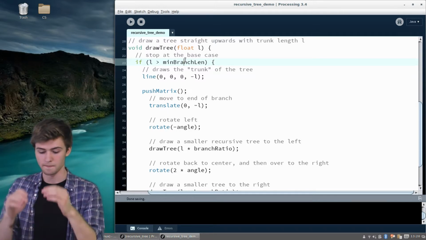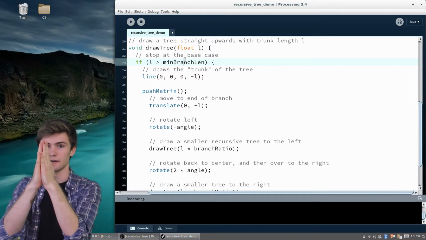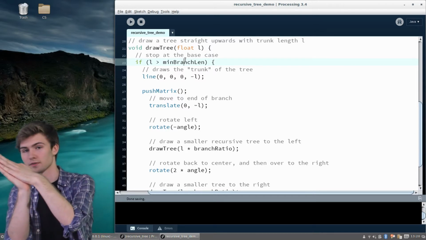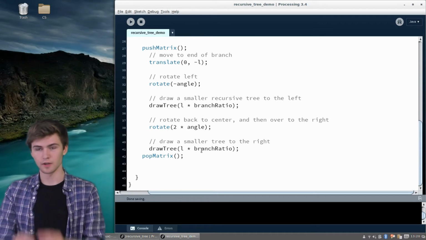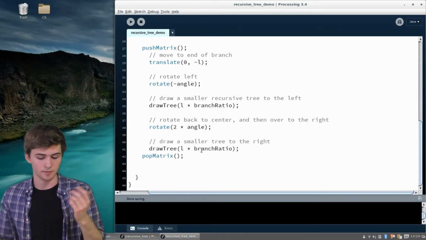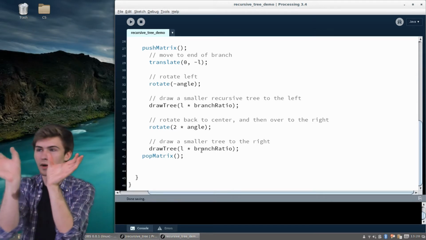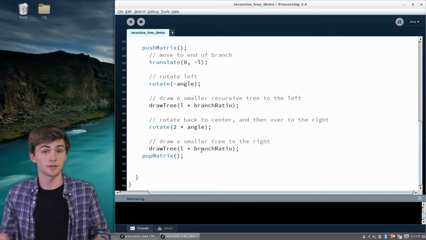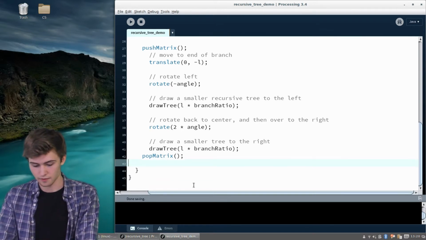It's a smaller tree. Then once we're done drawing that tree on the left, we rotate back to the center. That's once for angle. And then over to the right, again 2 times angle, so rotate 2 times angle. And we're going to draw a tree that is smaller to the right, so draw a tree, L times branch ratio. And then that should be it. All we've got is a trunk and then 2 smaller recursive trees. We've defined recursive tree in terms of itself, and that is really the crux of recursion.